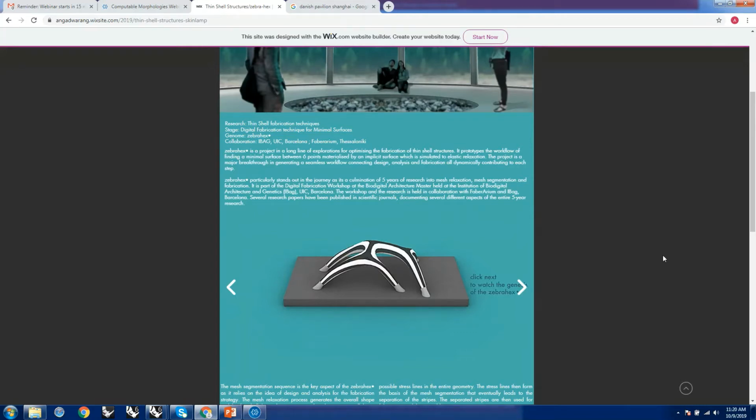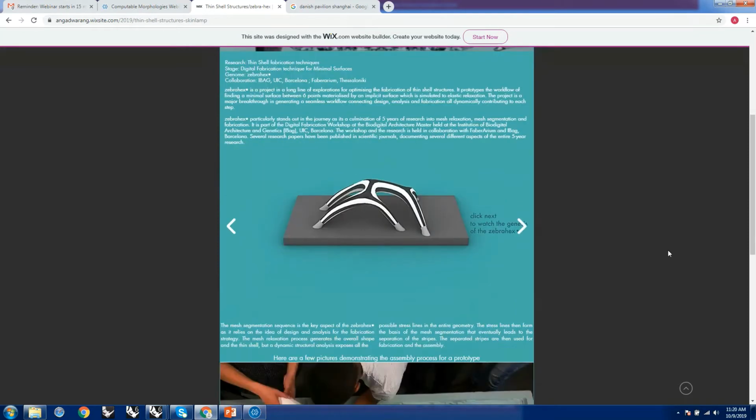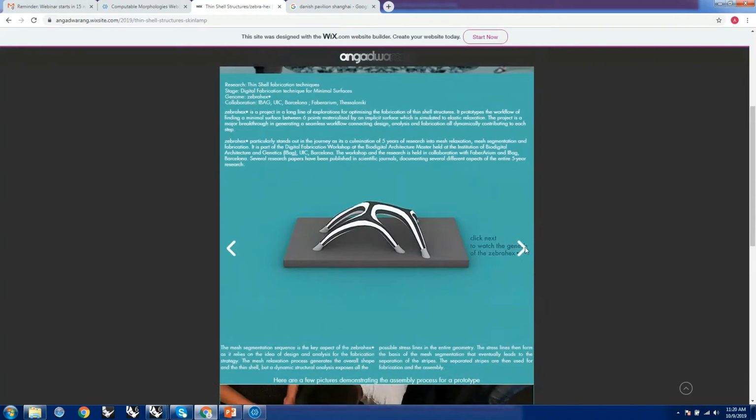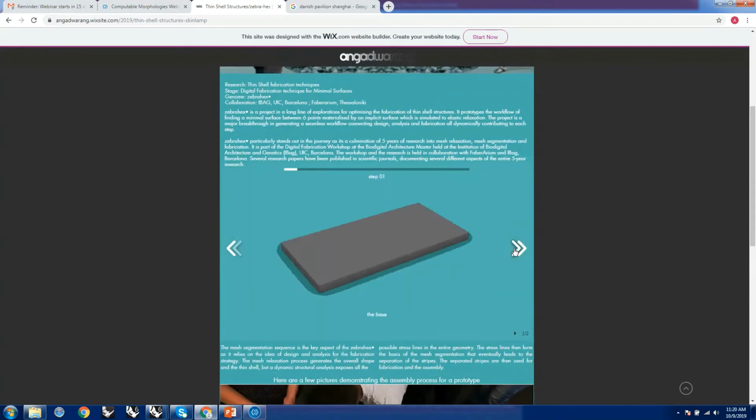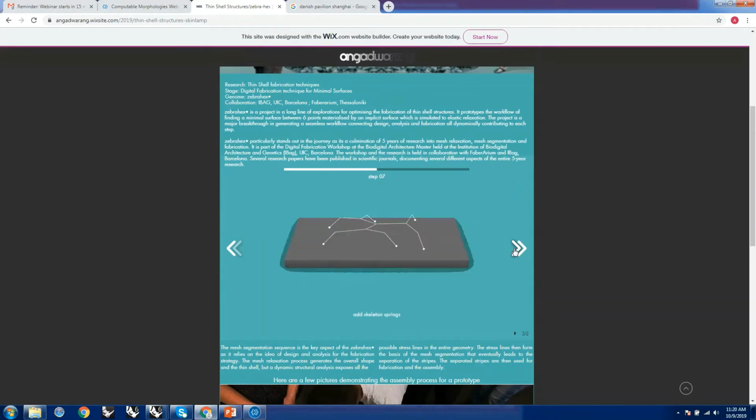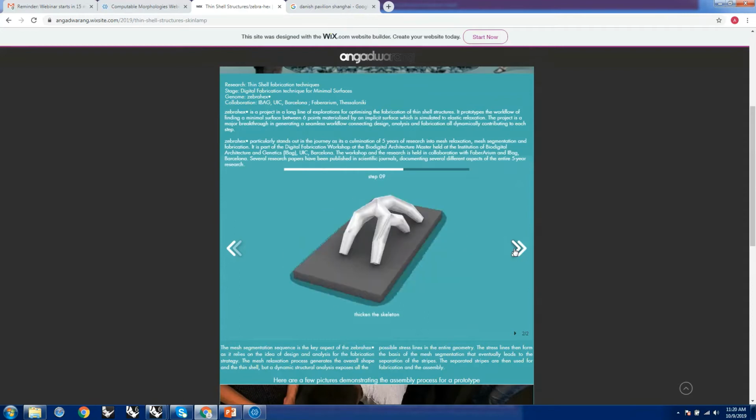We have also published a lot of papers explaining how to design a thin shell structure, and what are the ways in which it could be manufactured, fabricated, and assembled in the end. It follows something called mesh segmentation, and it is just an easy process of fabrication by using a laser cutting machine.